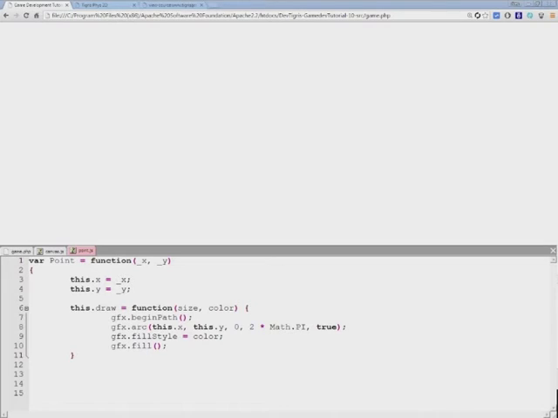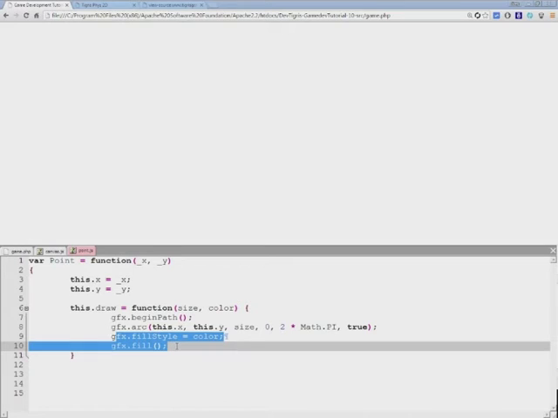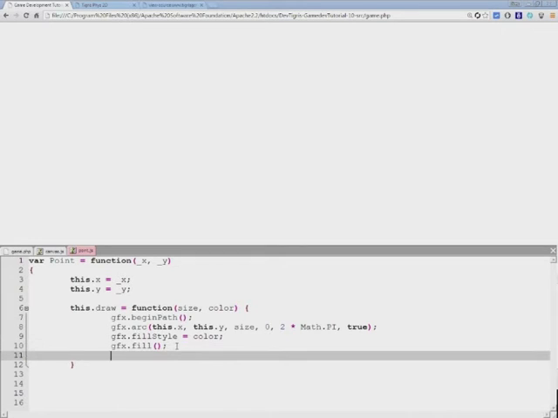When I was writing this function, I actually forgot to include the size parameter that has to go in here. So let's include that here. And also the fill style is the color of the point that will be filled in on the inside. But to add an outline, we have to use the stroke.